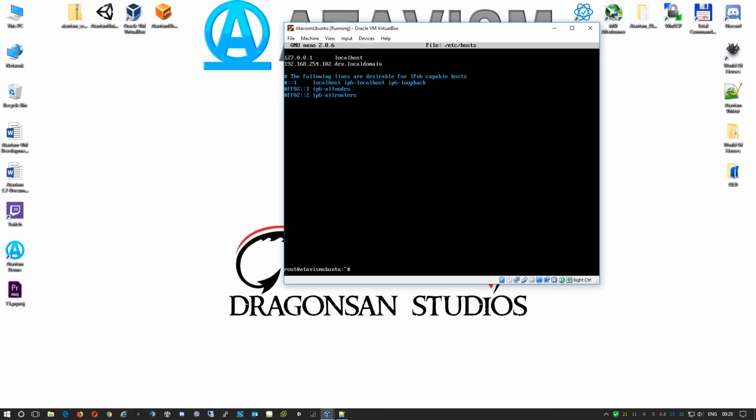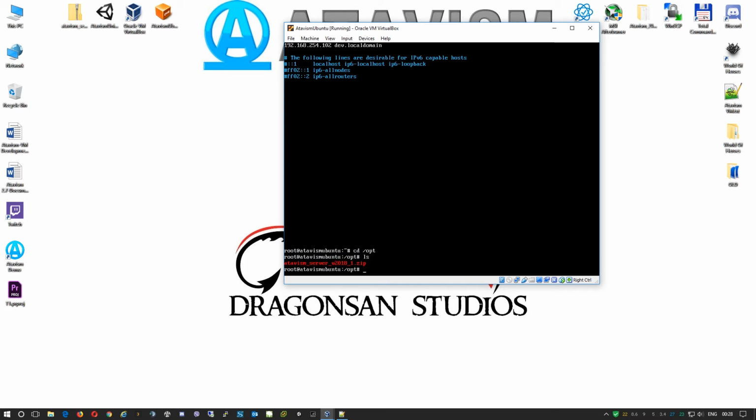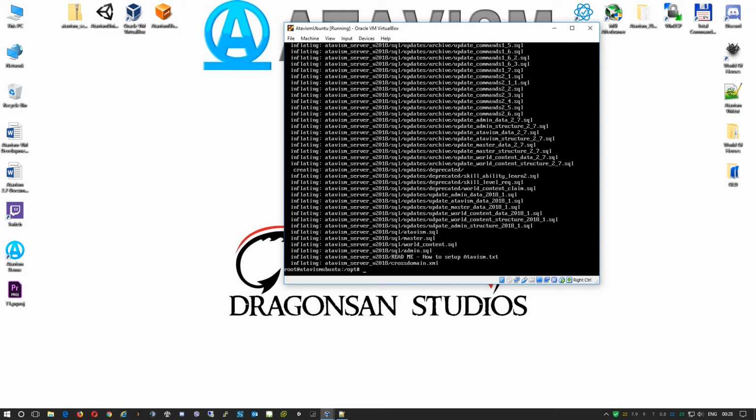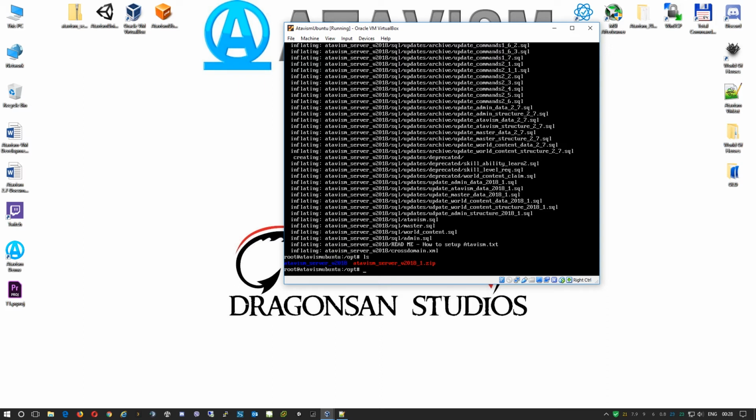So we'll go cd opt, ls. Like you can see, there is only one file. Now we'll run the command unzip, and then we'll say what file we want to extract. Okay, so now everything is extracted. We'll just check it, list it. Like you can see, there is now an additional directory called Atavism server 2018. So we'll go to it, cd Atavism.